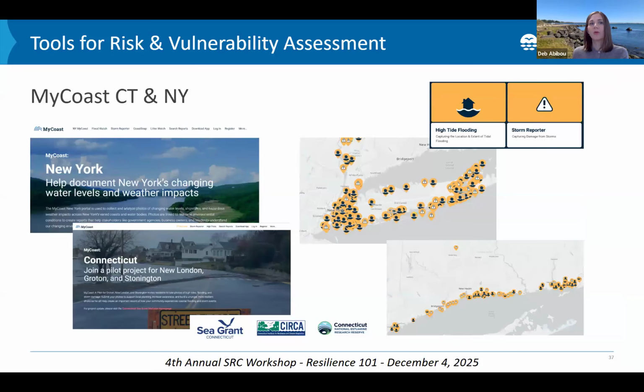Another tool we'd like to mention is MyCoast. MyCoast is a community science-driven tool that encourages people to take photos of flooding, high tides, and storm damage, and then upload it to this public database. And then the photos have time and location data that can help see where consistent flooding is happening. Then you can use these photos in grant applications, and they can help inform local planning or give insight into what communities are facing during these extreme high tide and storm events. So New York and Connecticut both have access to these programs, and you're going to get to hear about what's available to you in today's breakout sessions.